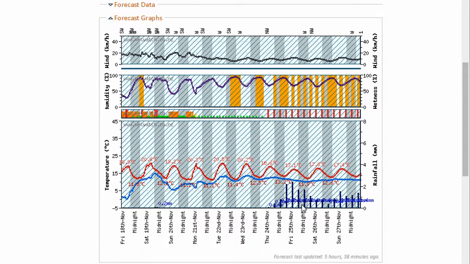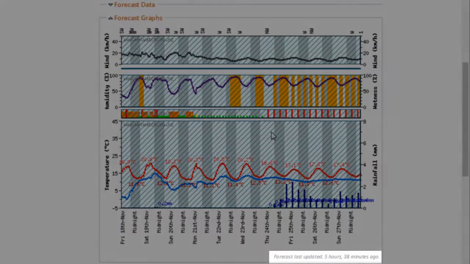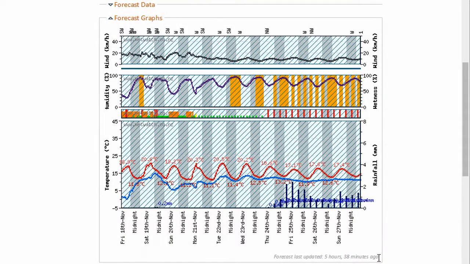It also calculates the values for leaf wetness, dew point, and drift risk. Data records from the weather stations are used to fine-tune the hourly forecast to their locations. The forecast is updated every 6 hours from 4 AM. The text below the graphs show how long ago the forecast was updated.